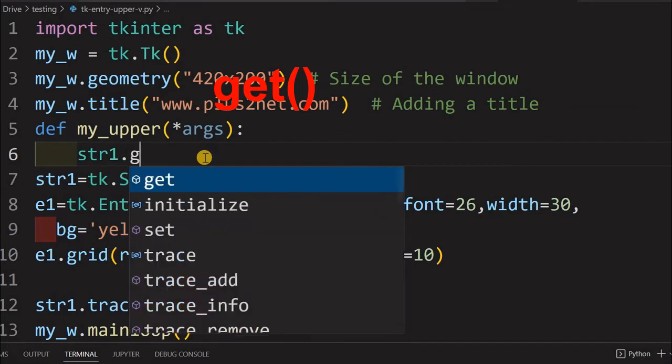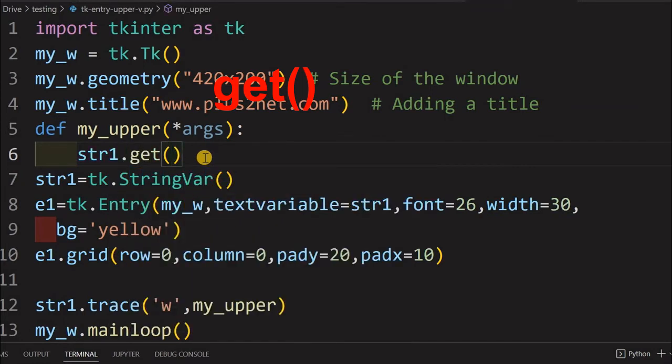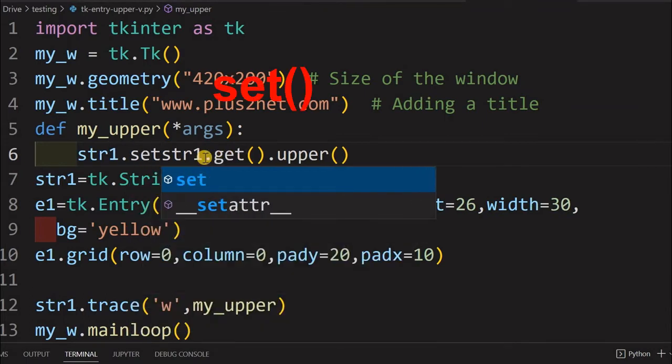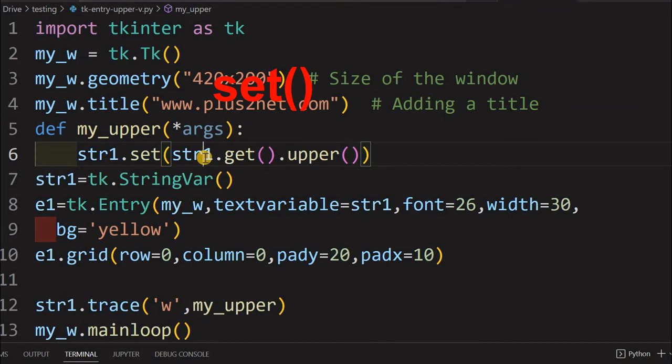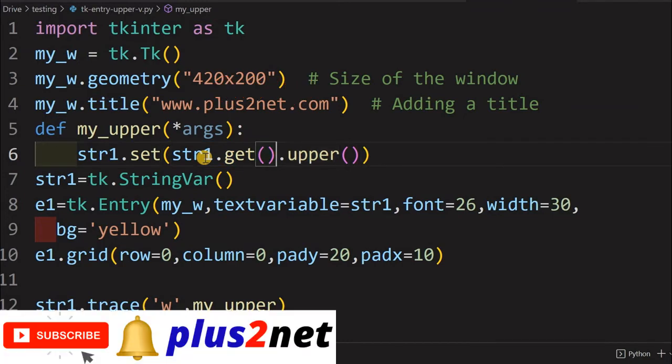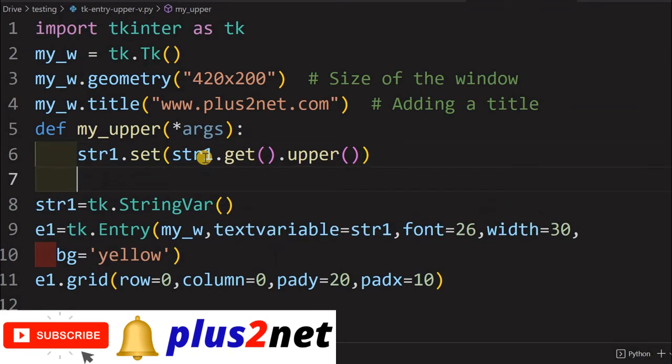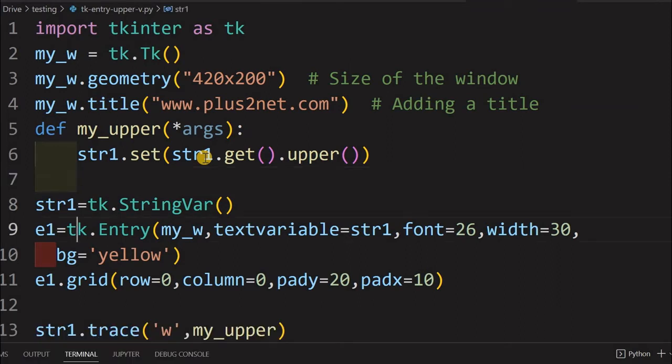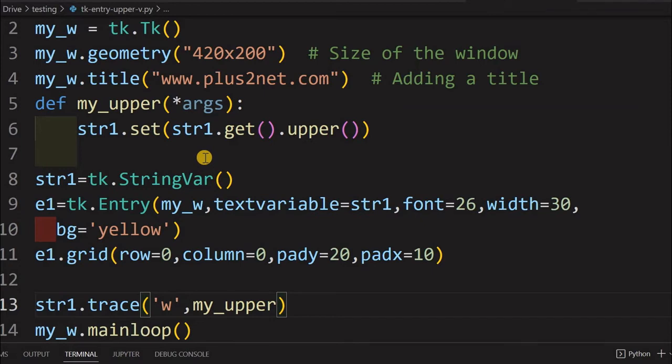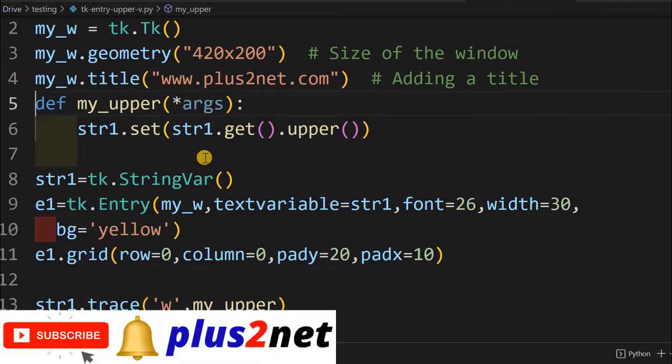So first str1.get, that means I am reading the value. Then because it's a string, I can use upper. Upper means whatever it reads, it will make uppercase. Now str1.set means I am setting this value. First str1.get reads whatever value is entered in the entry box, converts it to uppercase, then sets the same value with str1.set. So that's all. Whatever I enter, even if it's lowercase or uppercase, it will convert it to uppercase. This trace method will trigger this function for every character I enter. Let me save it and run once.